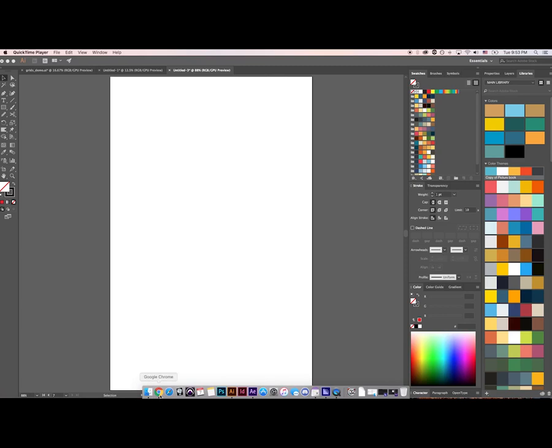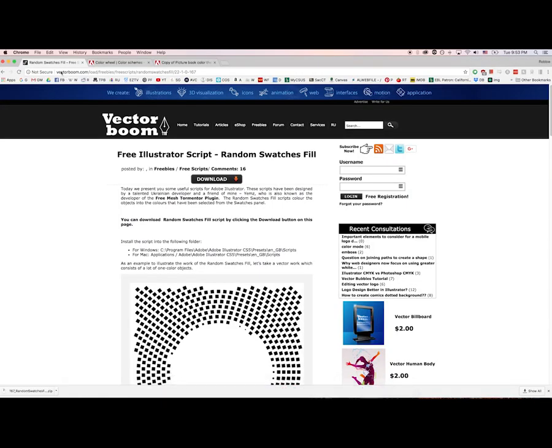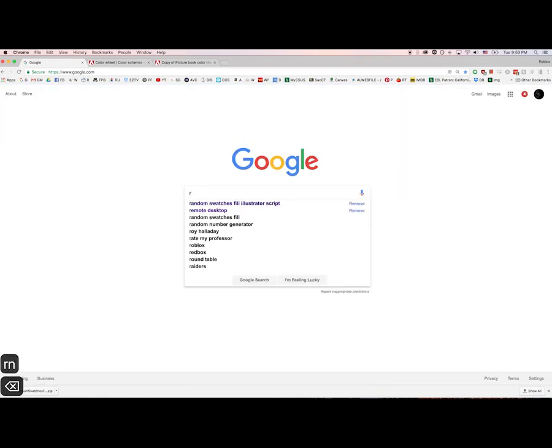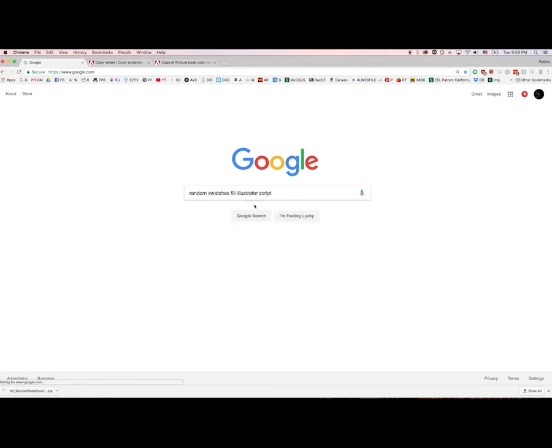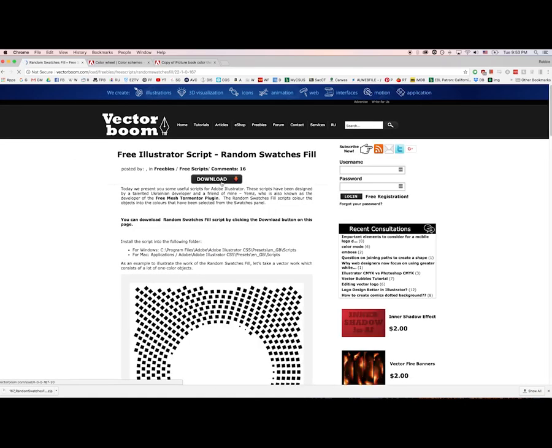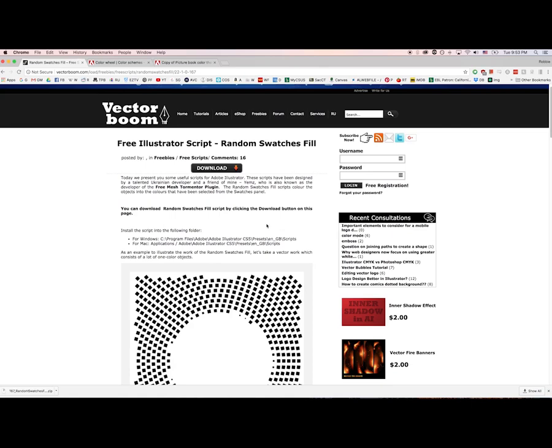Hey guys, real quick addendum here. I'm just going to walk you through installing that script, and then how to use it once more, and then another technique. So first, just Google "random swatches fill Illustrator script." It'll be the first thing that shows up. The download link is here at the top, and right here it will tell you where to put the script. But I'll walk you through that, because sometimes it's helpful to see it.